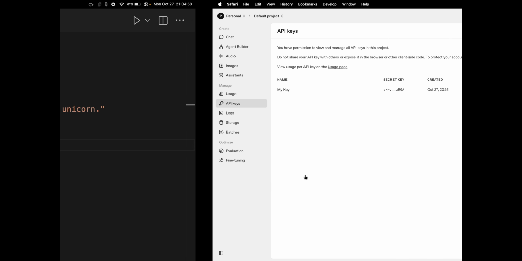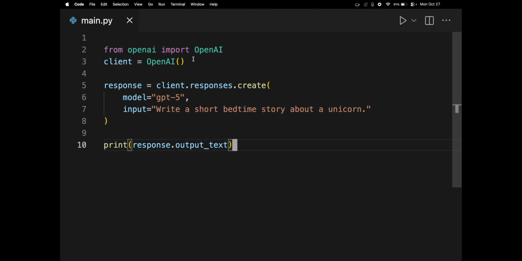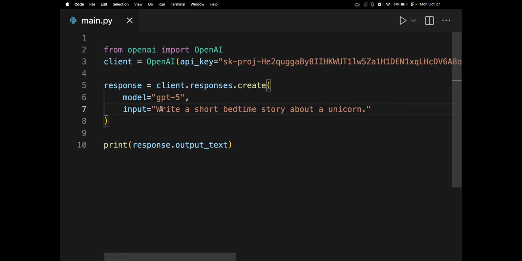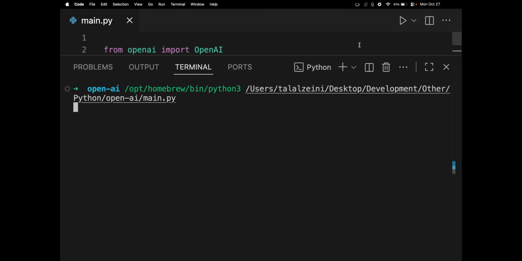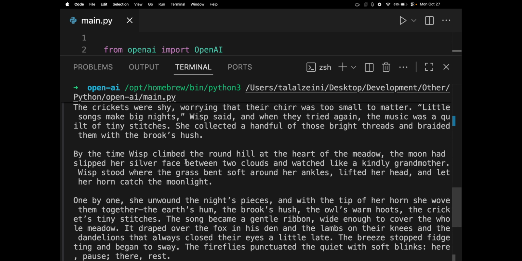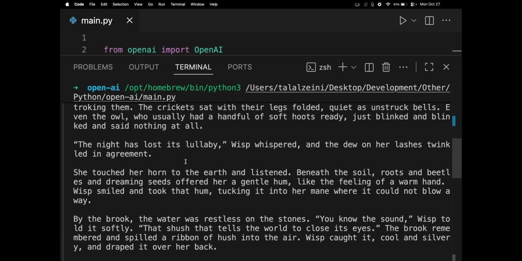Now let's go back to the code, and all you want to do is add the API key here like this. And here the input is "write a short bedtime story about a unicorn," and then here is just printing the output, right? So now let's run the code, and this might take a few seconds. And there you go. So now you can see the whole story here, generated by GPT-5.